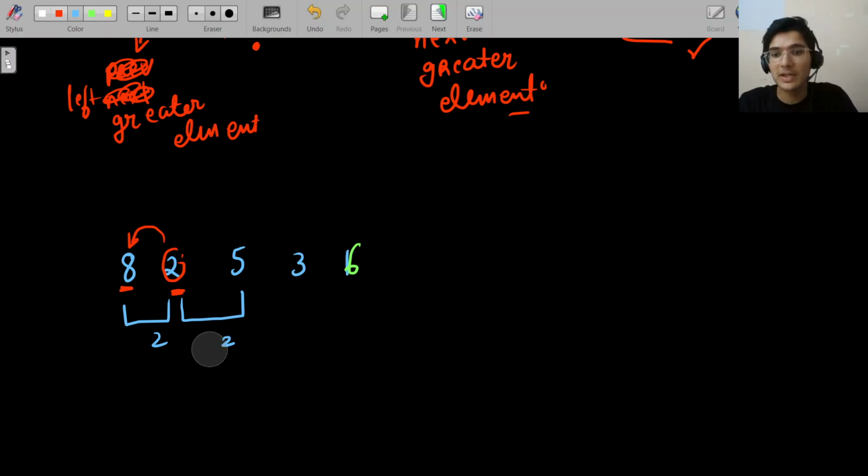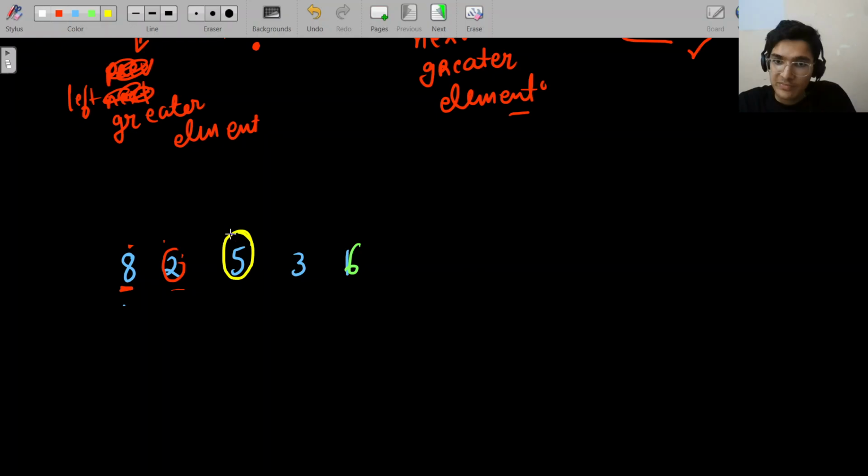We want the difference to be greater than or equal to 2, right? That means the total n should be 3. But the array is 2 only here, right? The difference is only 1.